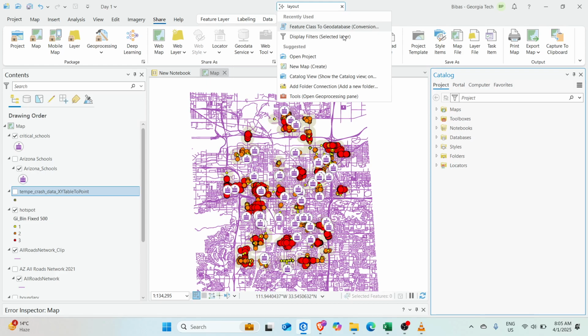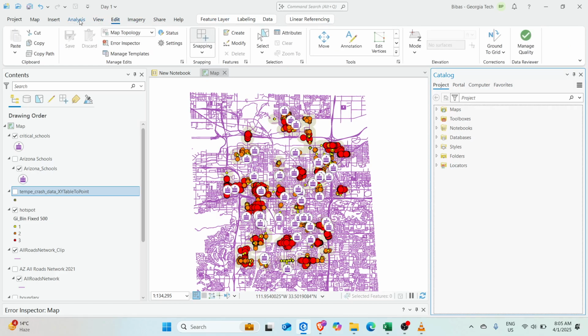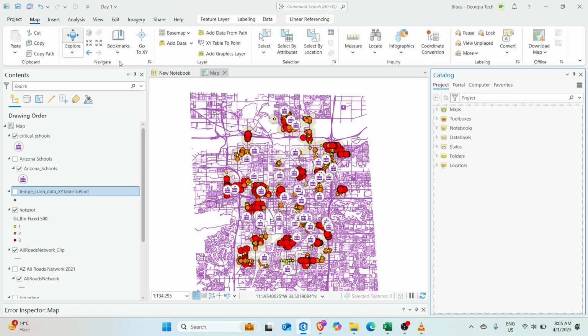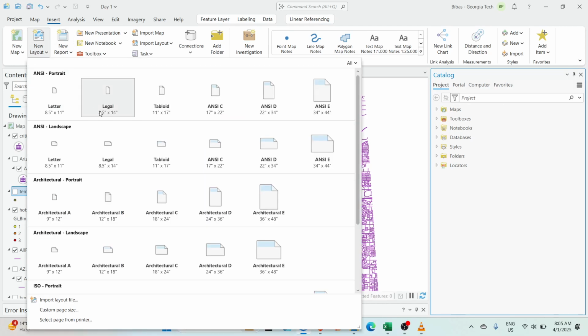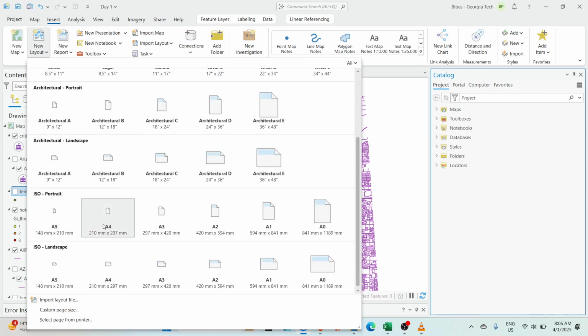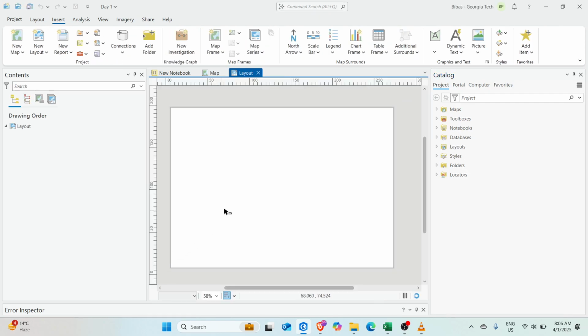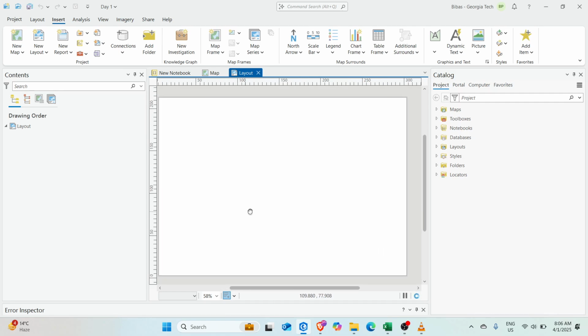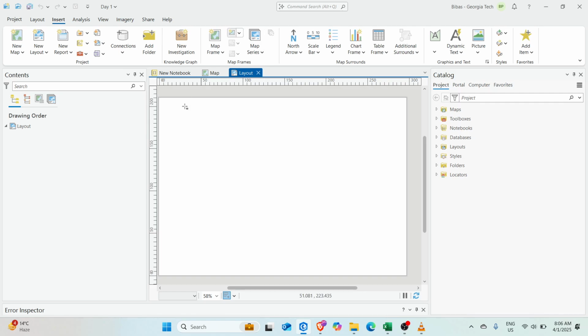Let's go to edit and see which of those sections have layout enabled. Let's go to insert. Insert has the layout, new layout, and let's select the A4 page, ISO A4 in horizontal landscape. Okay, so this is the layout. Let me do a quick layout. Let's insert the map frame, which is this map. You click on the map and drag it.